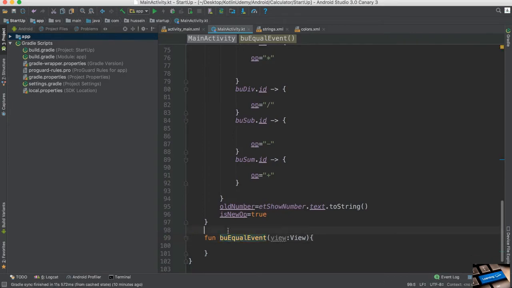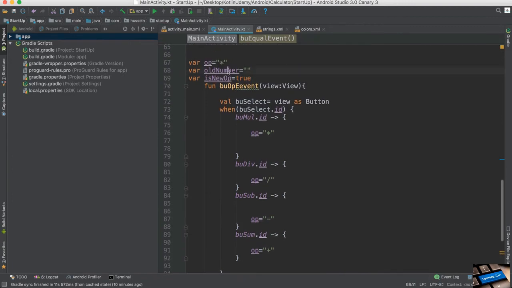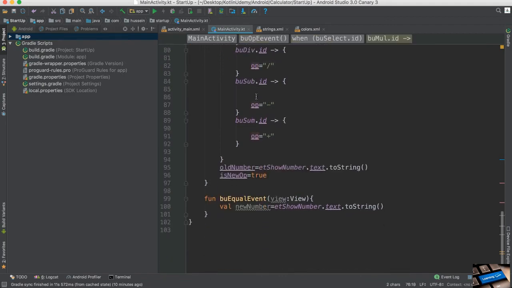So equal, I have old number, the new number should be here, so the new number should be in the text. So I have to say val for the new number, a new number should be saved here. Okay, and the old number I already have, which is saved here. Now I have old number, I have a new number. I just need to know the operation, what operation I have. So that's good. I say, please wait for the operation.